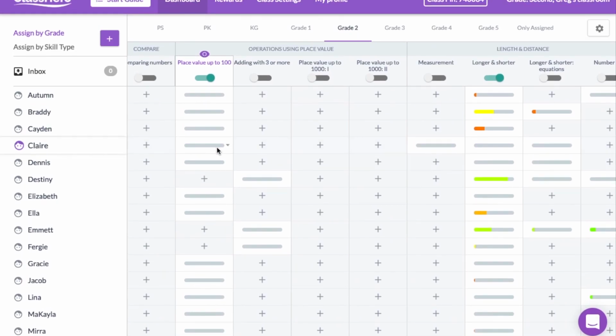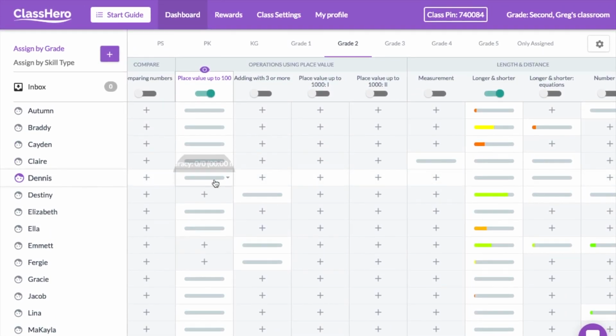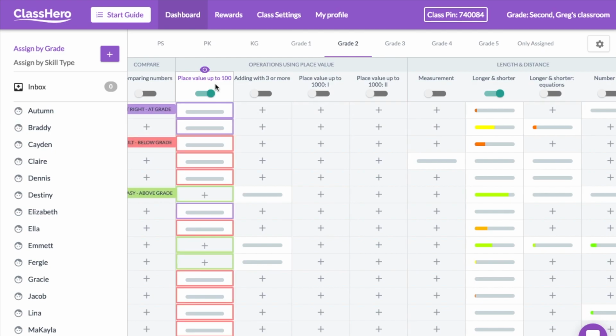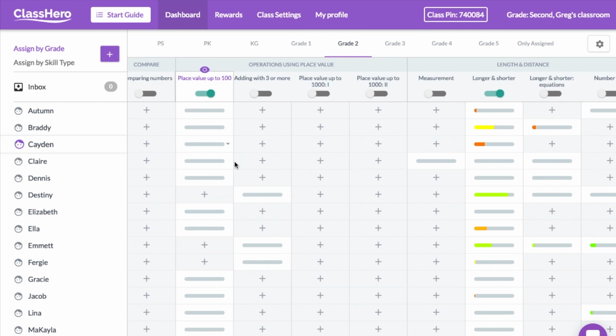And you can see right away that the students that were ready for this skill or may have been struggling a bit that are going to be placed in evaluation mode have been assigned place value up to 100. The students that are above grade level were automatically assigned the more difficult skill, adding 3 or more over here on the right side.